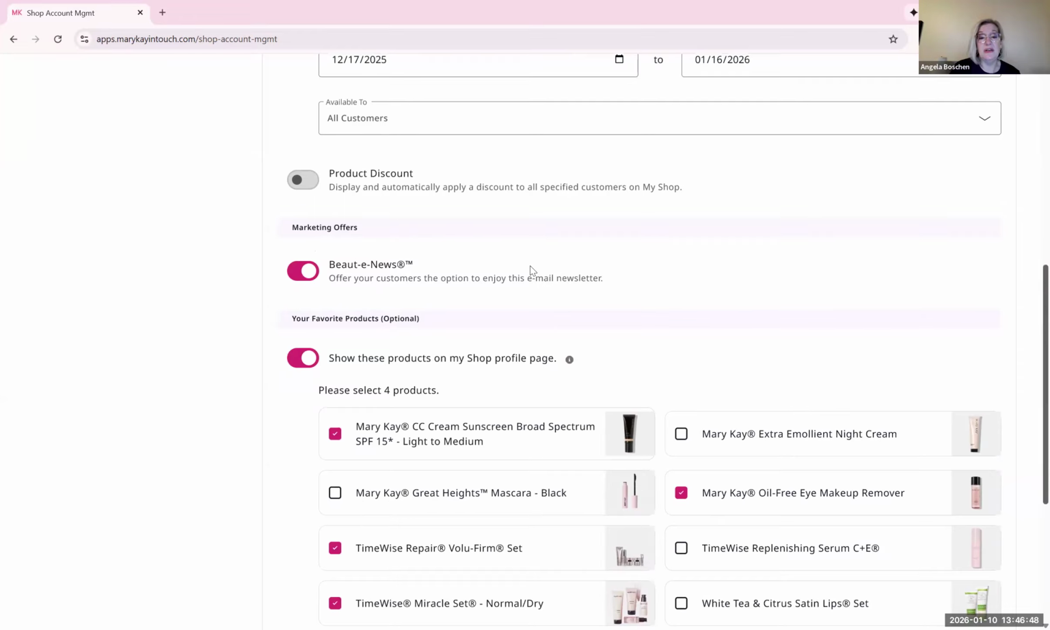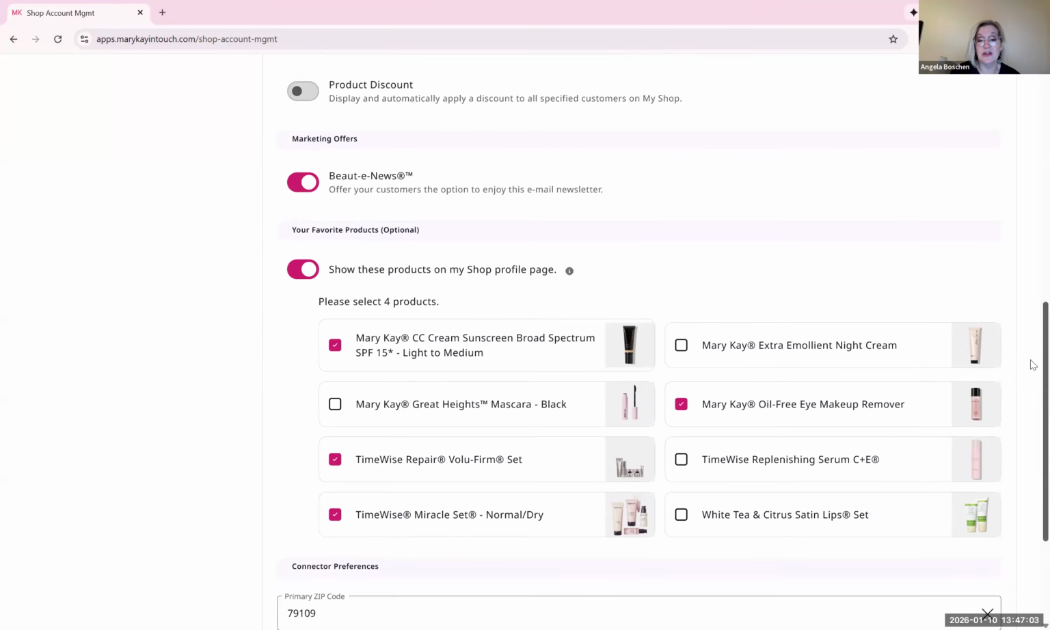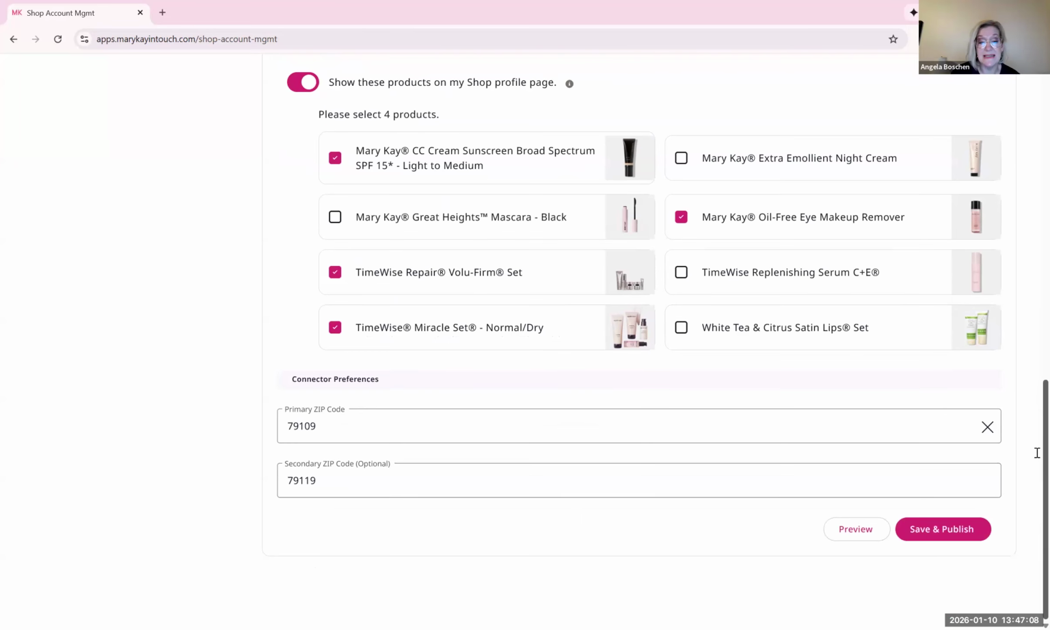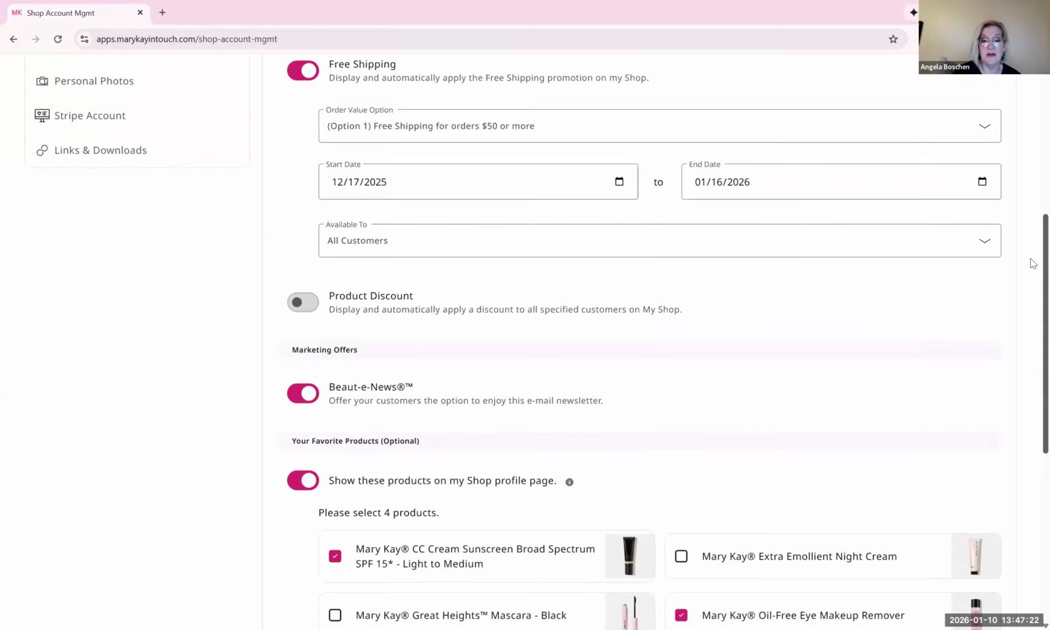If I'm going to give a discount, I'm just going to have them not order on my Shop account. Beauty e-news comes directly from Mary Kay, and so I have that clicked on. So any customer that registers on my site is going to automatically be set up for Beauty e-news unless they opt out of it. Then you can also select 4 products that you want to show up on your profile page out of what they've got on here. So you can pick which 4 products. Here I put in 2 primary zip codes that are close to me, so that if they're looking for a Mary Kay consultant, I'm going to show up for them within 50 miles. Then I just hit save and publish.